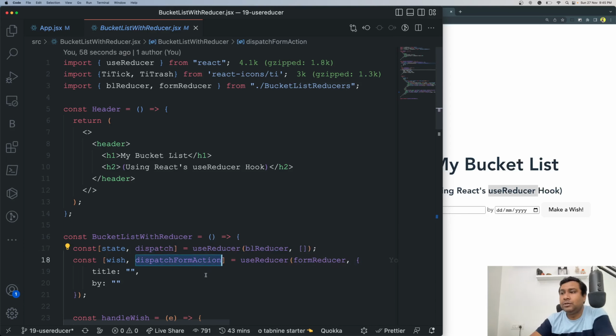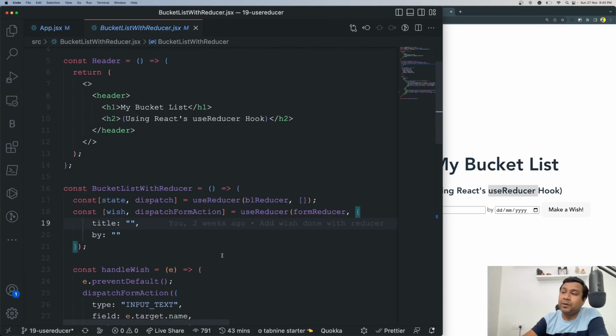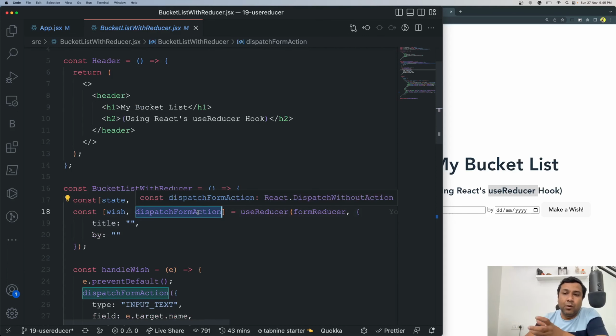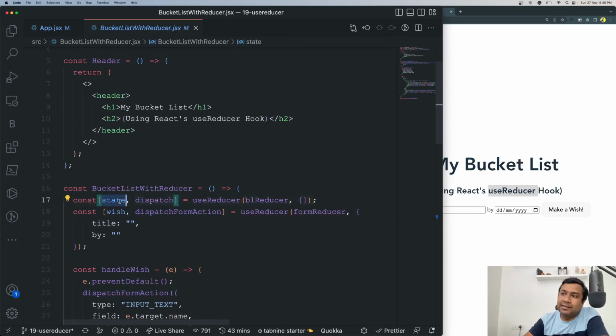All right. So that is the advantage of array destructuring. You don't have to use explicit aliases as you do with object destructuring. You can just use the name that you want, and that will create a variable with that particular name. And another thing is that this is the current state value that it returns. So this is how the useReducer is.